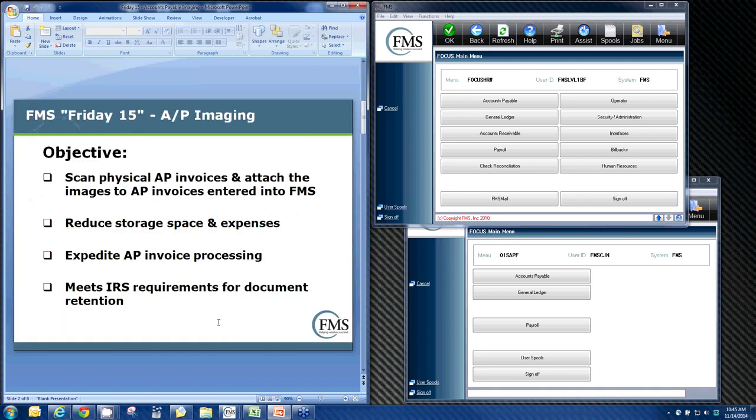Our objectives for AP imaging in FMS are, one, to scan your physical AP invoices and attach those images to AP invoices that are entered into FMS. This will reduce storage space and expenses. This will help expedite AP invoice processing, and it meets the IRS requirements for document retention.